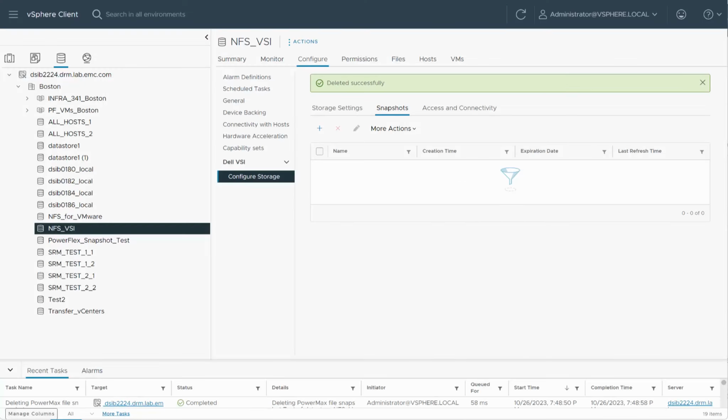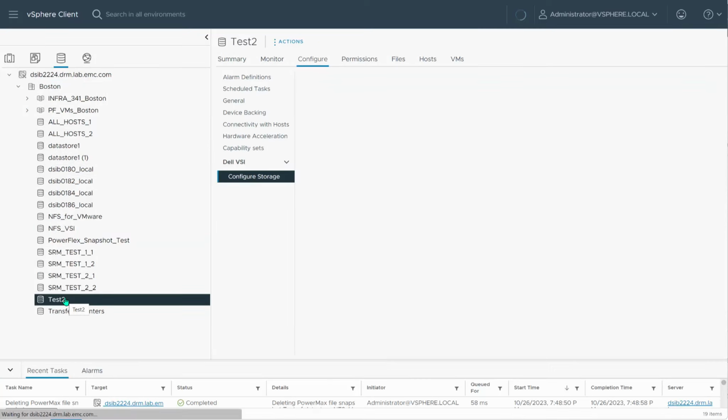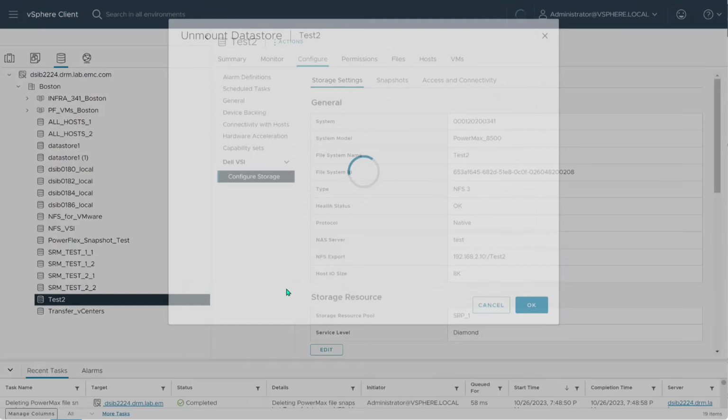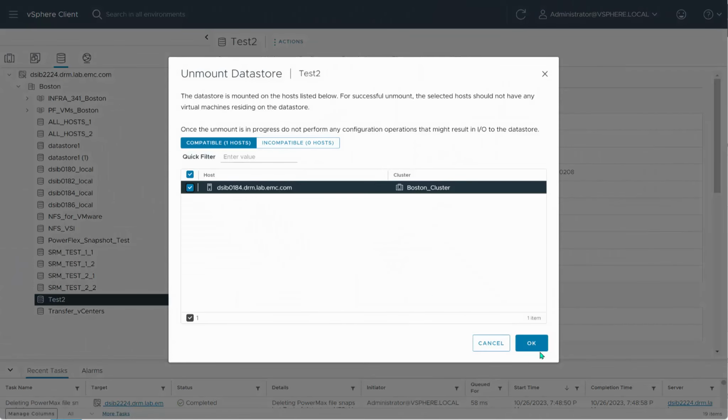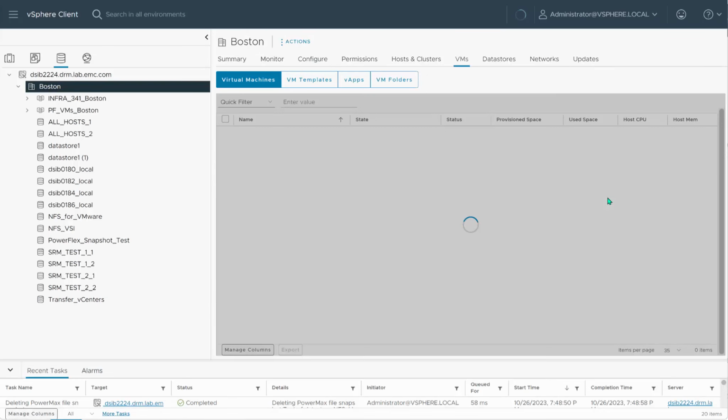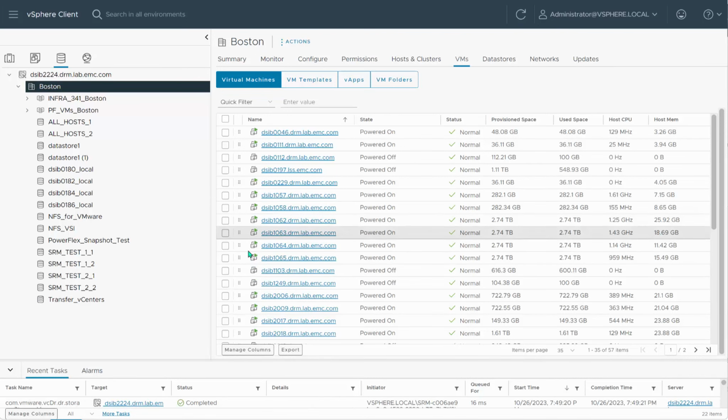If I want to get rid of the other environment I created, this one, I've got to come out and do an unmount as if I created it separately, which I did, to remove it, right? I can't remove it from that other interface.